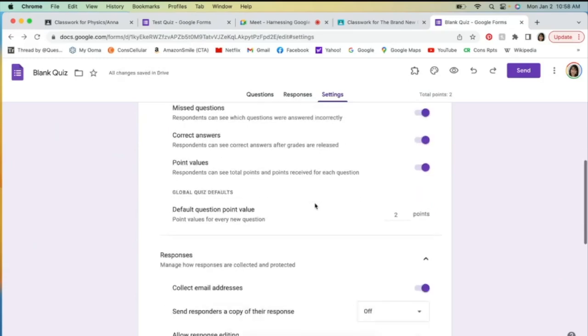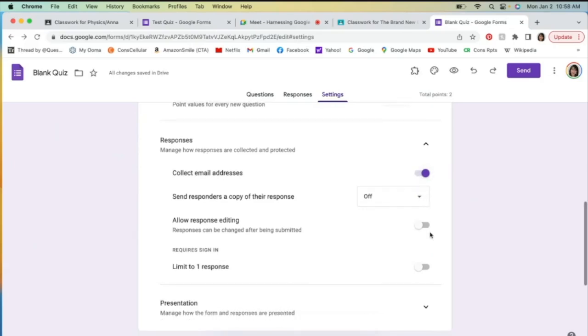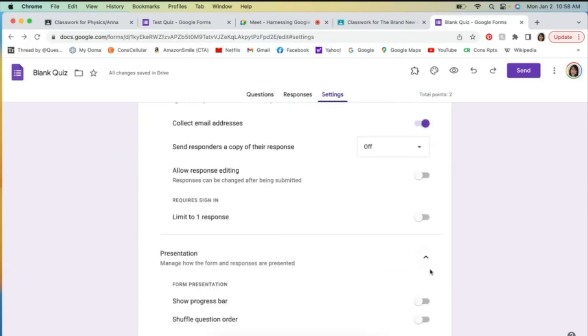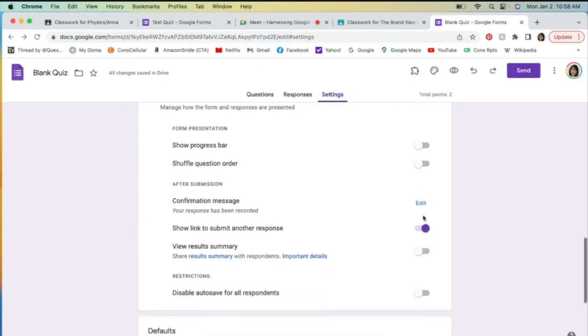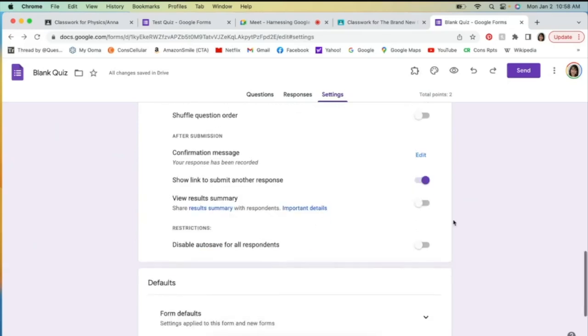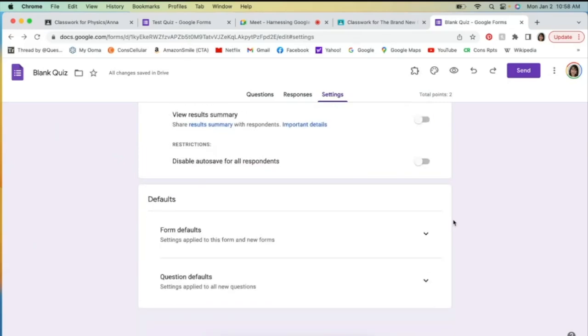I won't waste your time going through all this stuff. The main thing was telling you to collect email addresses. Presentation, you can have a progress bar, you can shuffle the question order. This is where you can make it very powerful by adjusting all these things. But the more bells and whistles you put on it, the harder it is to manage the quiz.